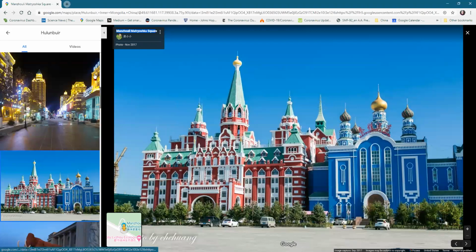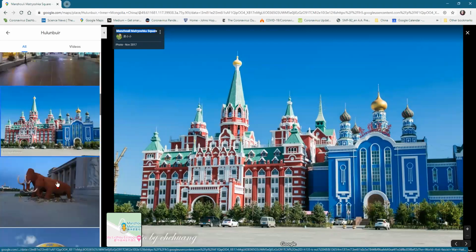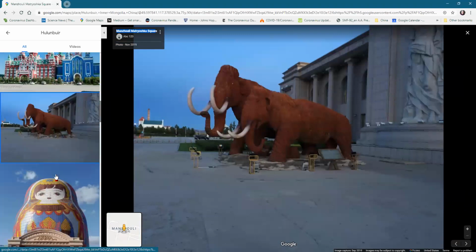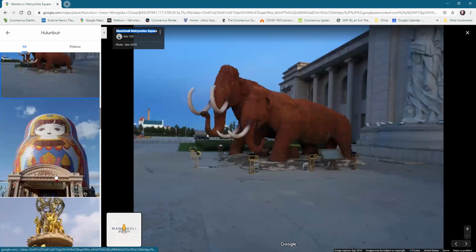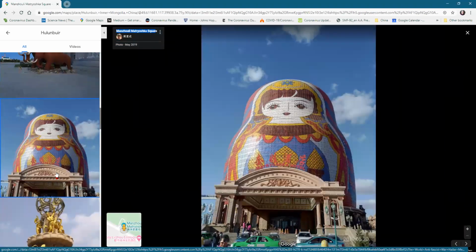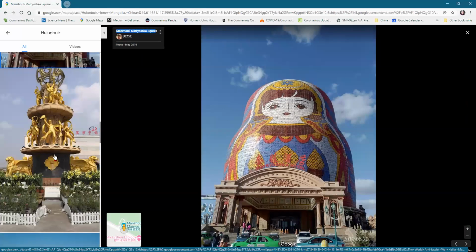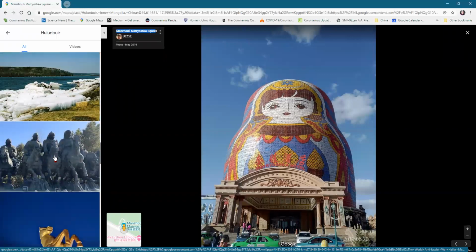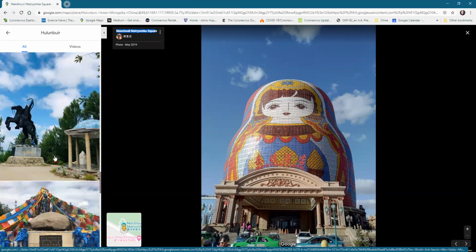So that is the process of discovery. What the heck? Oh, a couple of woolly mammoths, I guess, and a Russian doll building made in the form of one of those Russian dolls. That's bizarre. You never know what you're going to find when you go exploring with Storm.